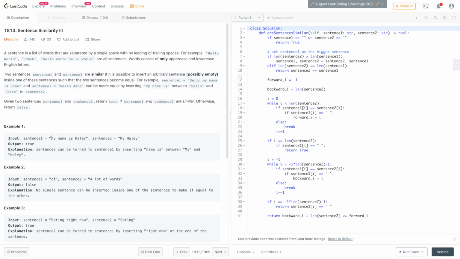In this case, "my name is Haley" is sentence 1, and sentence 2 is "my Haley." How can we make sentence 2 equal to sentence 1? We insert "name is" as a sentence into "my Haley."